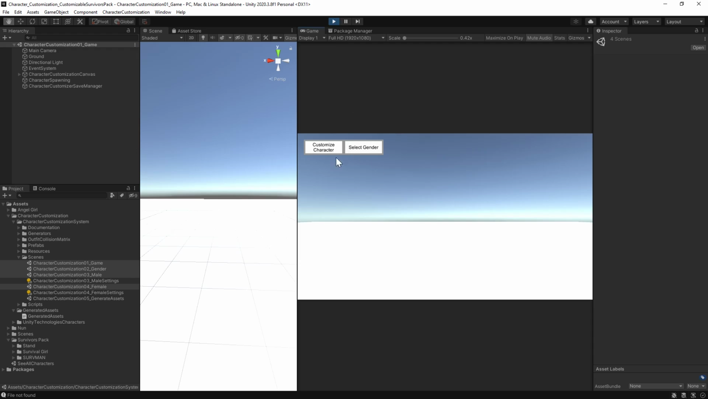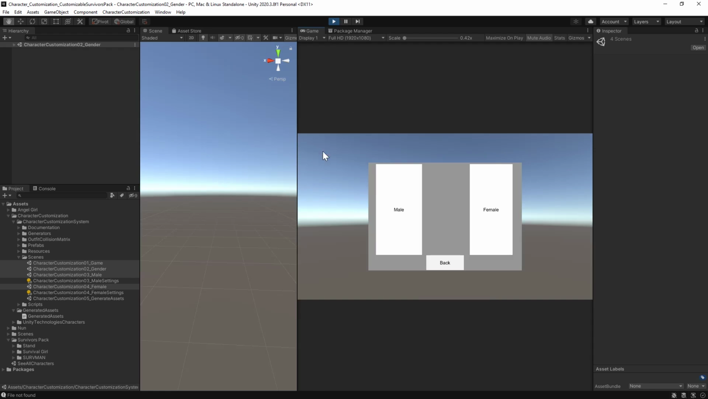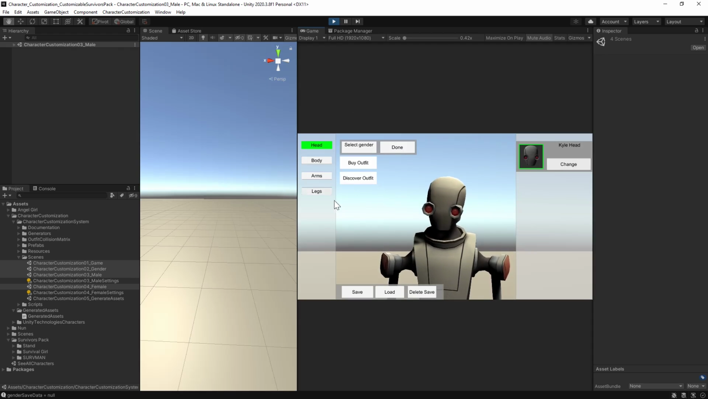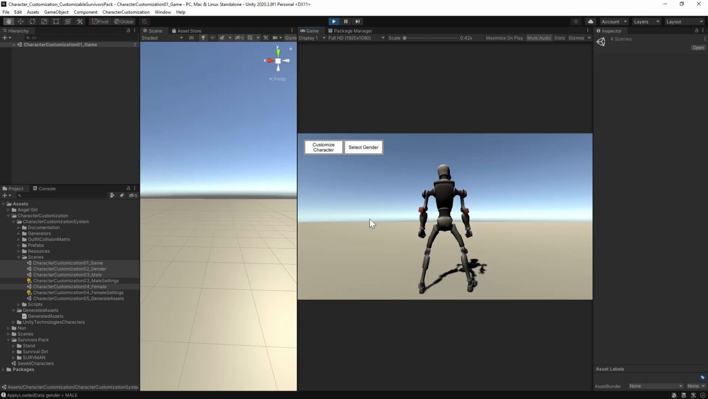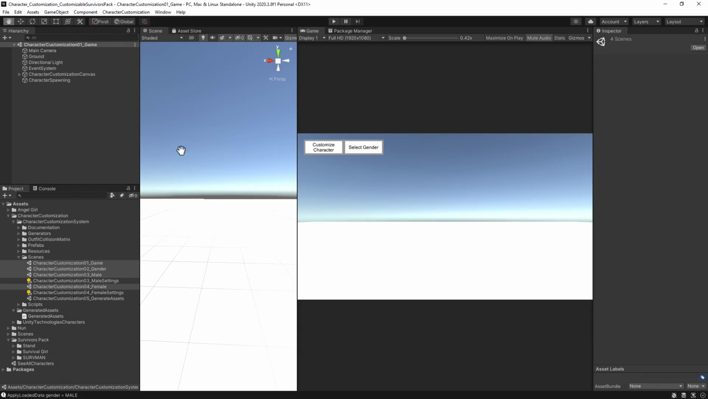Initially, you won't have a character because you don't have a save, so we can go Customize, Male, Build Kyle, hit Save, hit Done. Now we have Kyle in the scene. Now what we want to do is we want to replace Kyle with the male character from the Survival Pack.